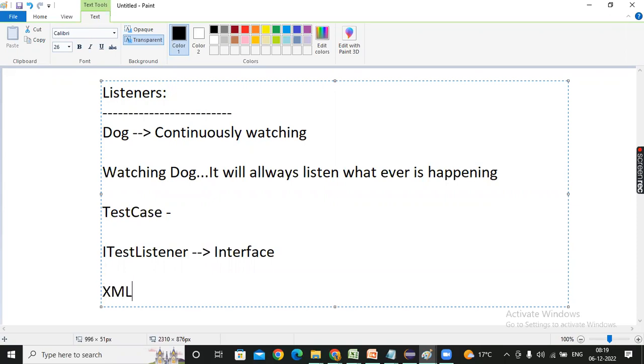Next, from the XML, I will show you how to apply this class for all the tests. I will show you how to apply this interface or this listener for all the tests, how we are going to do it. Okay, perfect.